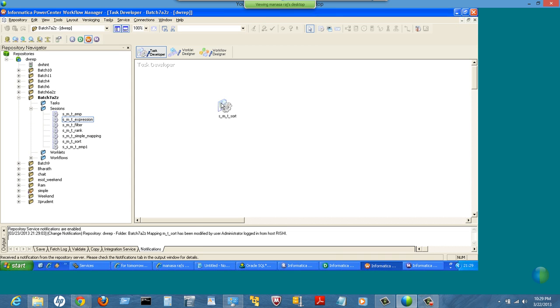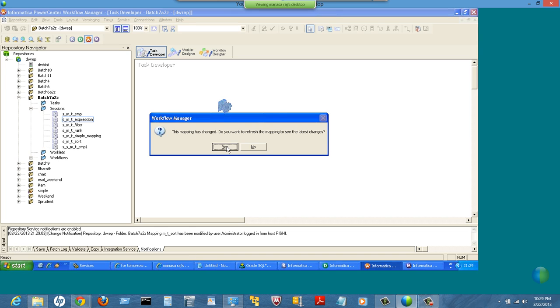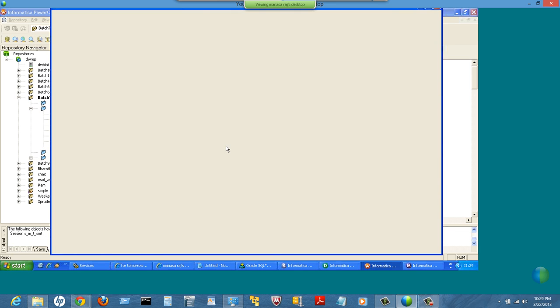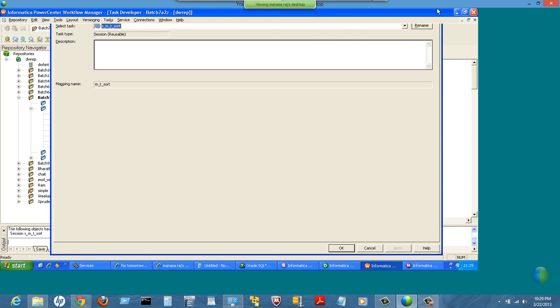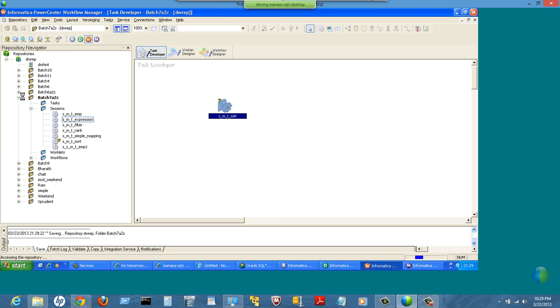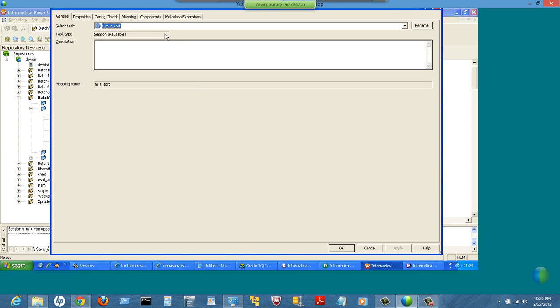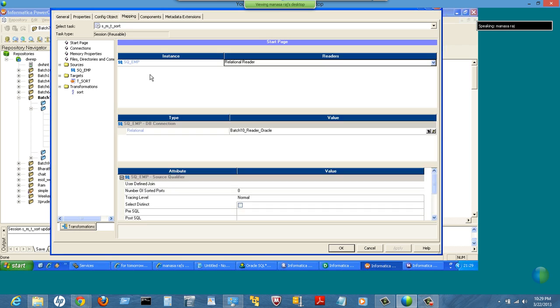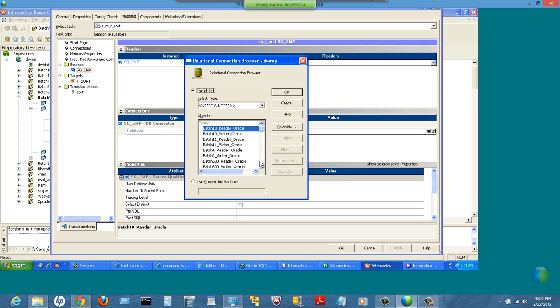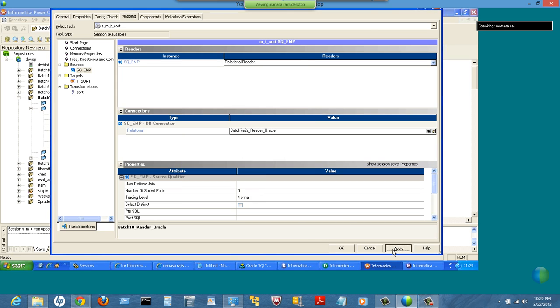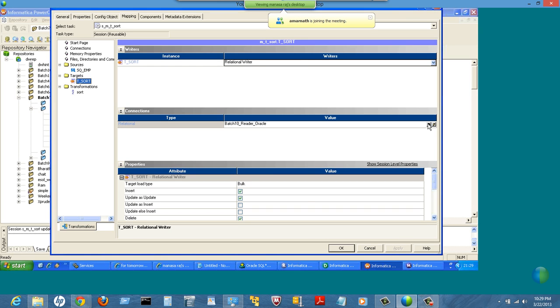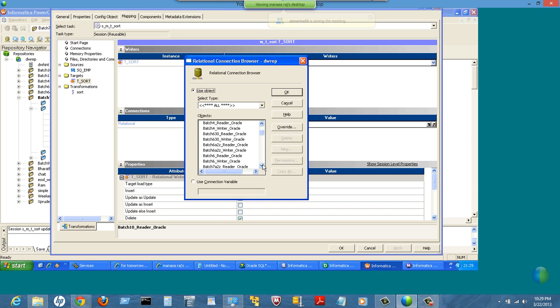So we are creating a session, and at the time of creating the session, let's give the reader and writer connections. See here, it is showing the mapping has changed. Do you want to refresh here? Save it always. Now give the reader and writer connection. Reader is coming from Batch7a2z reader Oracle. Target is coming from Batch7a2z writer Oracle.